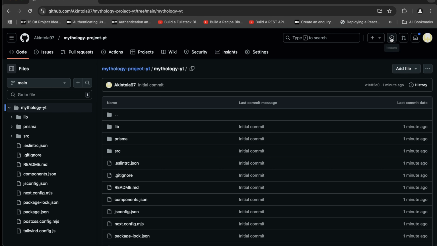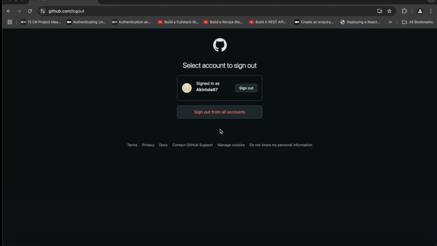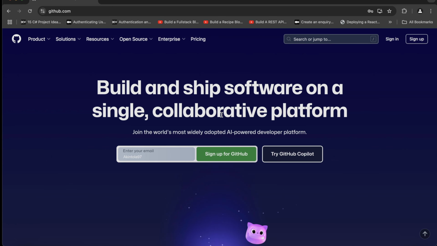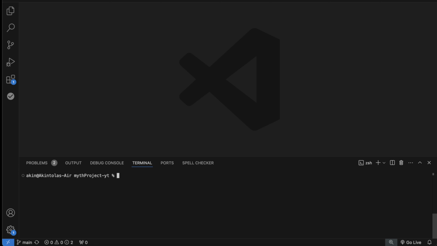So now we can just go ahead and sign out of it. Let's sign out from all accounts and close out of that. Awesome. So as you can see, this is the simple step on how to push our data straight to GitHub. So we can just go ahead and clear it out, and that's it.